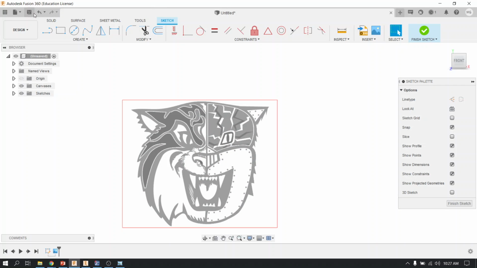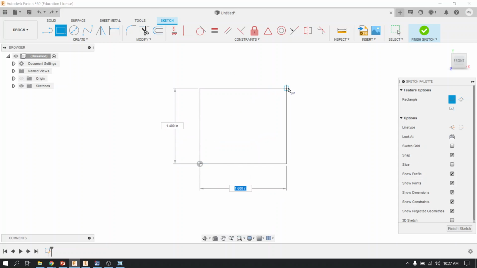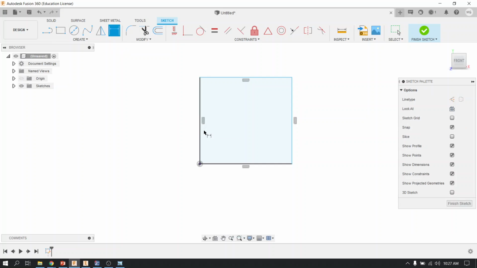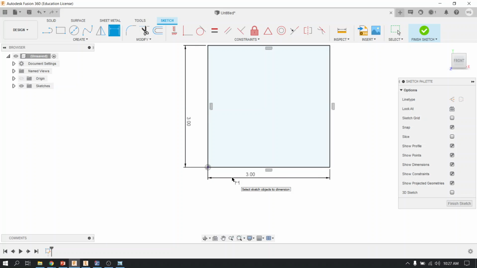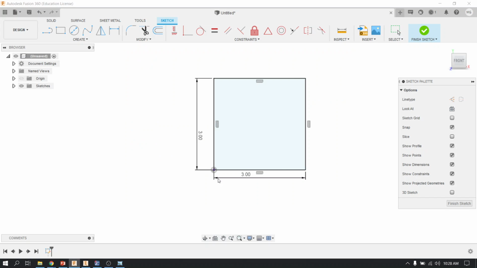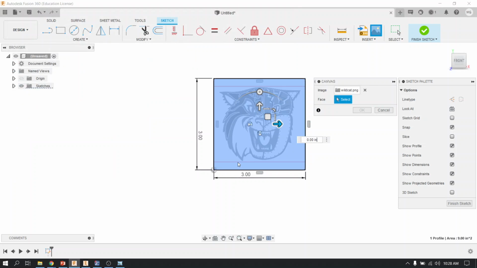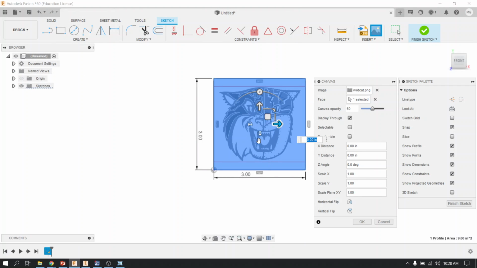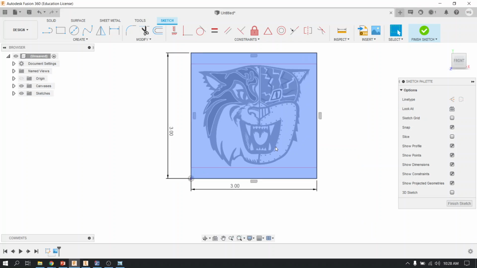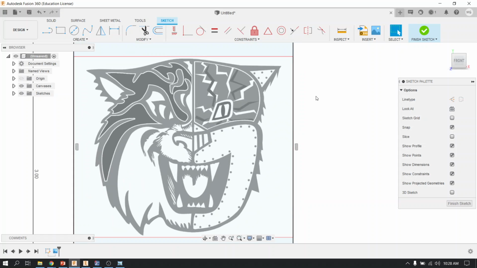What you could do, actually, I'm going to undo that, is let's say you did have an idea of how big you wanted it. Let's say I wanted the face of my Wildcat to be about 3 inches by 3 inches. I could start with a 3 by 3 square like this and then put the canvas onto that, because I really didn't know how big that Wildcat face was when I was putting it on there. So at least now when I put it on there, I know it's about 3 by 3. That's probably a better idea, to start with a square that's about 3 by 3, so you know how big that face is going to be.